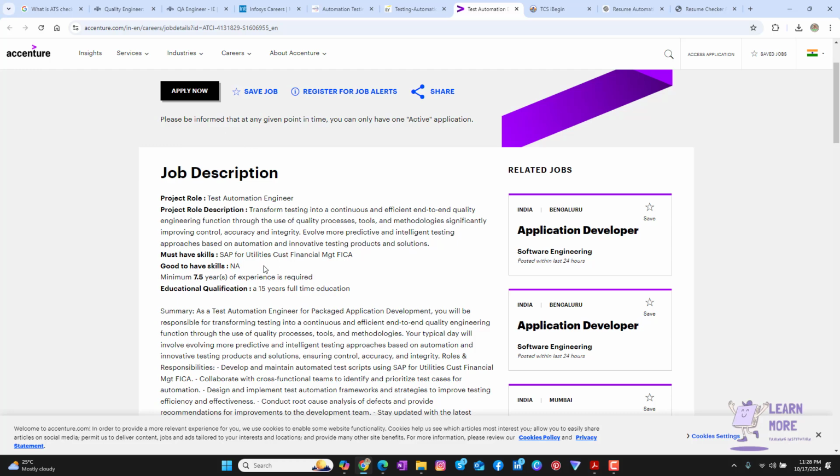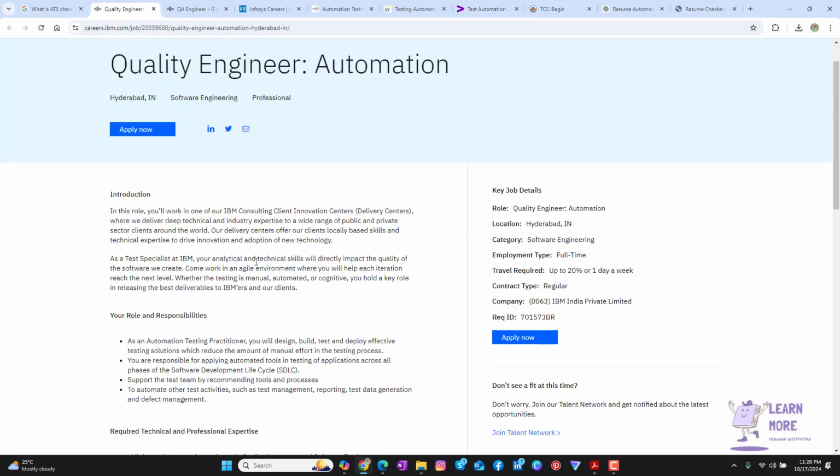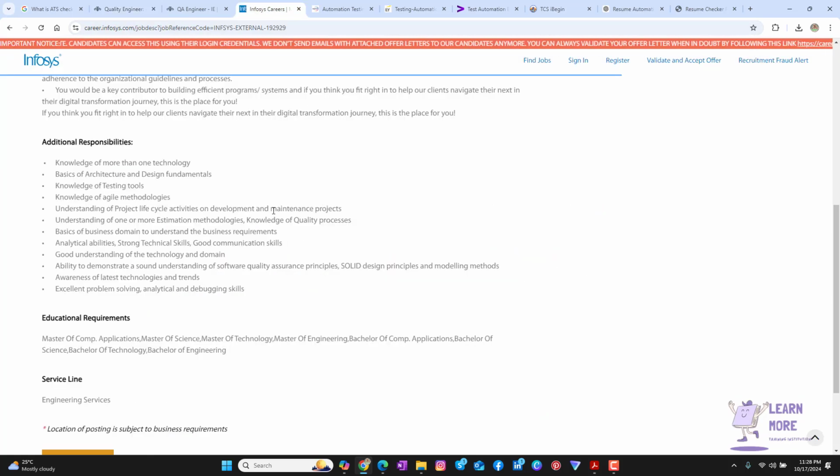So, relevant to that, we need to add the roles and responsibilities. Which means for each and every organization, you should keep updating your resume and upload the updated resume for the specific organization. So for IBM, you should create one separate resume. For Infosys, you should have a separate resume.